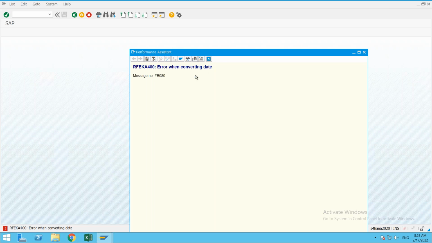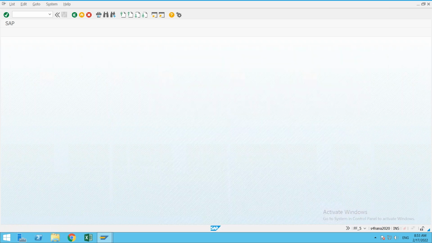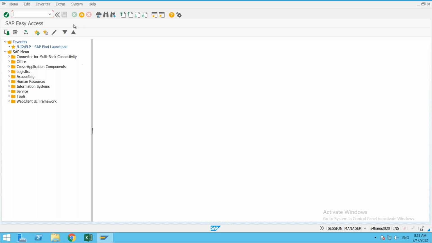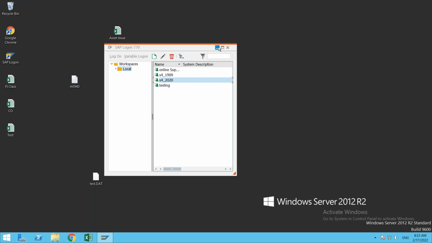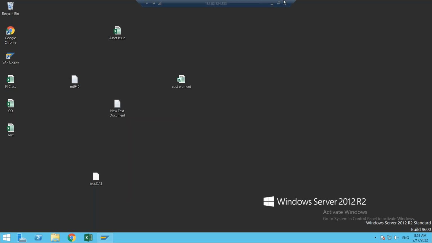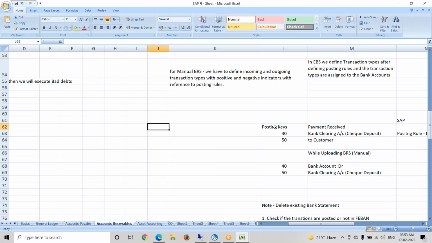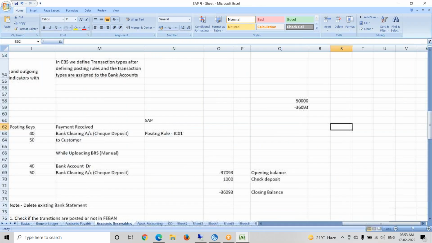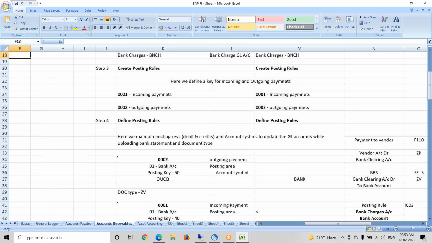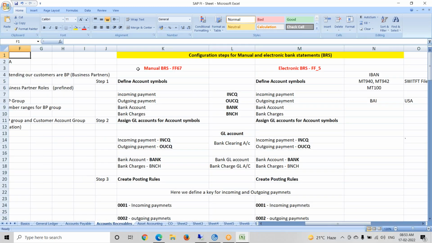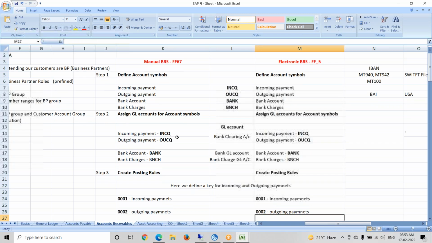This date conversion issue is also because of OSS support. I don't know what the system is trying to convert in the date. So we have some standard server related challenges. Apart from that, we are executing each and every configuration and file. We will understand the difference between manual bank reconciliation and electronic bank statements, what configurations we have to do, and what the difference is between manual and EBS. Everything will be explained, configured, and executed.